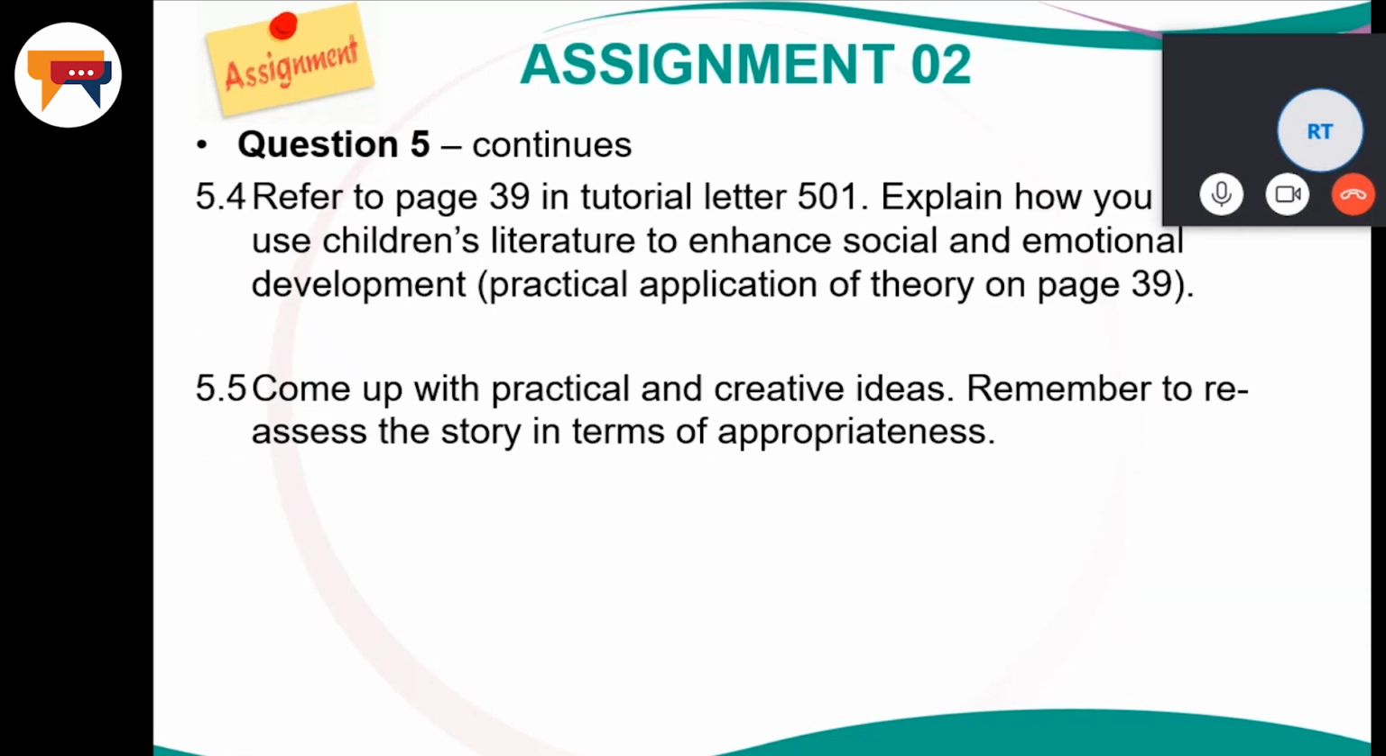5.4, there's a bit of theory there. You can refer to page 39. It's asking you to explain what you understand social and emotional development is. And then once again, the application always comes back to how you are going to use children's literature. How are you going to use a story to enhance children's social and emotional development? So it's theory and application.